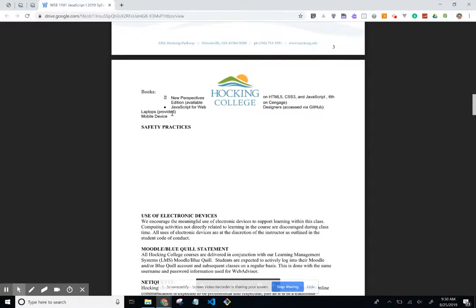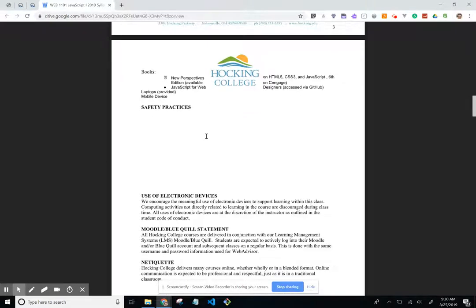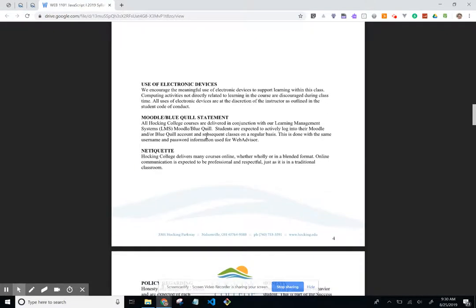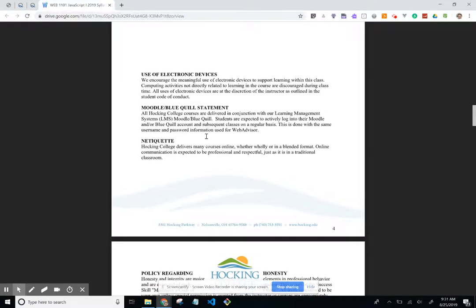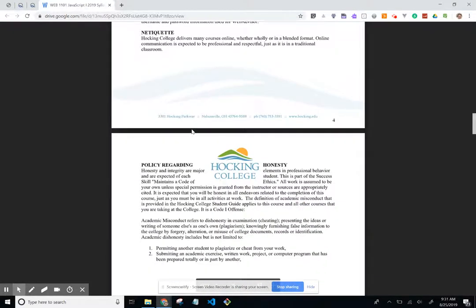So again, it's kind of wonky. It's creating a word and edited in Google, and I thought I did this better, but I don't know. So we'll be using the books that's available on Cengage, and I may supplement it with some other stuff. We got to use electronic devices for this class. We'll be using Blue Quill. Be respectful and etiquette.